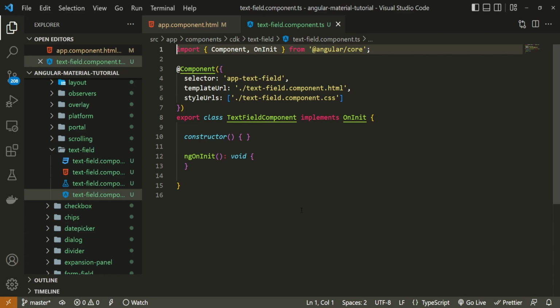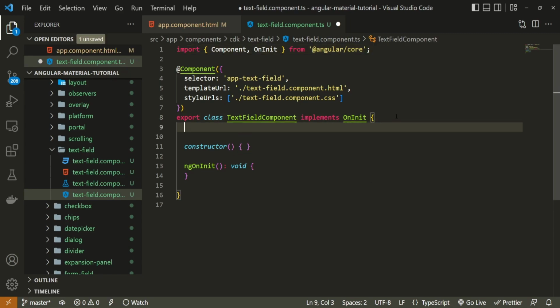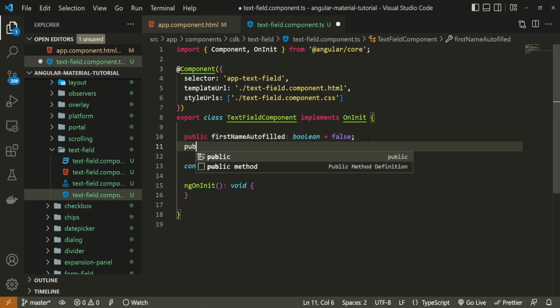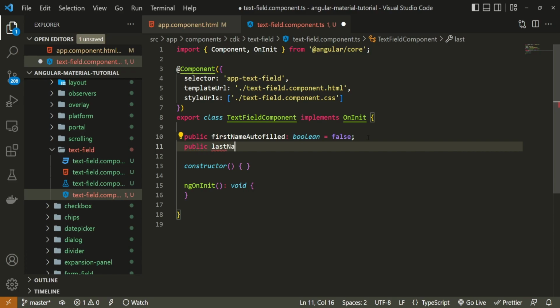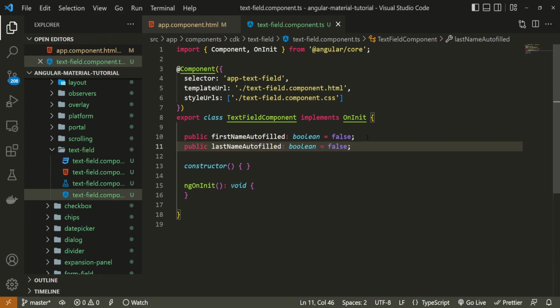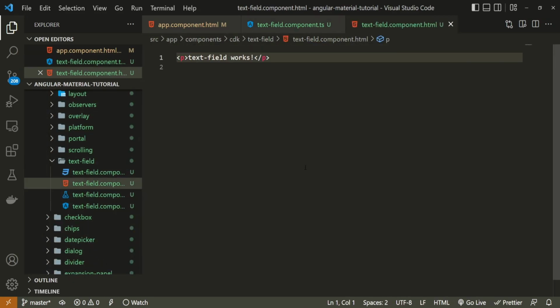In this file, I will now create those properties that will be used to indicate if the field was autofilled or not. So here I will create a public property of firstNameAutofilled. This will be a boolean, and I will set the initial value to false. Right after this, I will create another public property of lastNameAutofilled, which will be a boolean as well, and it will be set to false as well. These are boolean properties, so when autofill is detected, they will be set to true, otherwise they will be false.